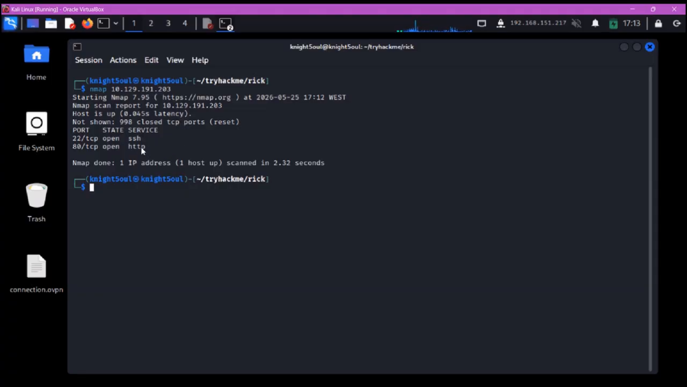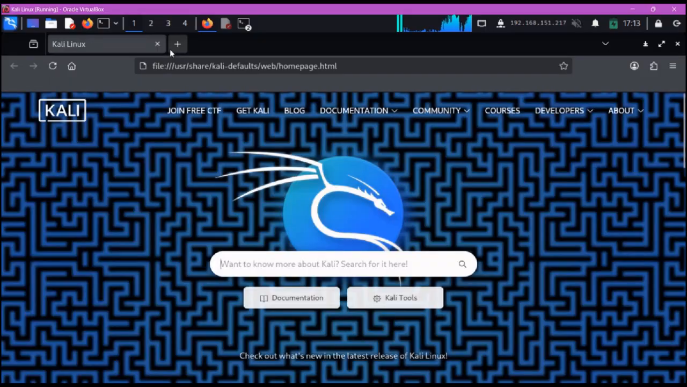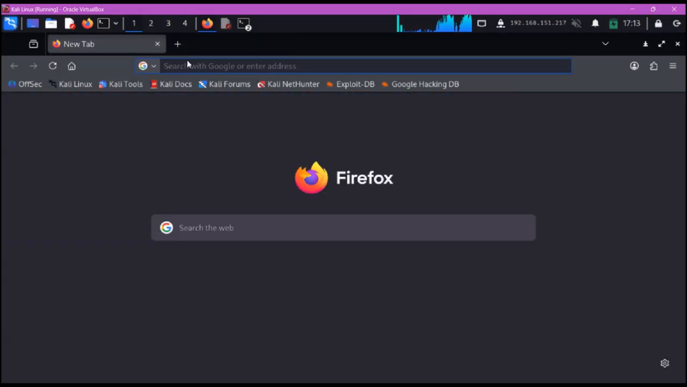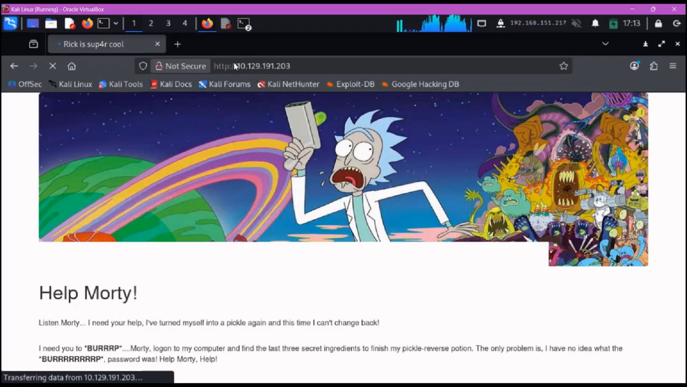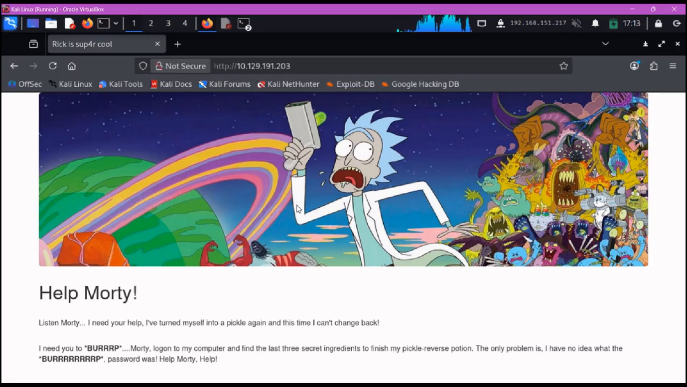Here you can see that port 80 is open, which is an HTTP service, and port 22 is open, which is SSH. So let's go to the browser and see what we have on port 80. I put in the IP address and port 80, and a simple web page appeared. I'm trying to scroll, but I cannot scroll. It says something like, listen Morty, I need your help. I've turned myself into a pickle again. I need you, burp, and blah, blah, blah.